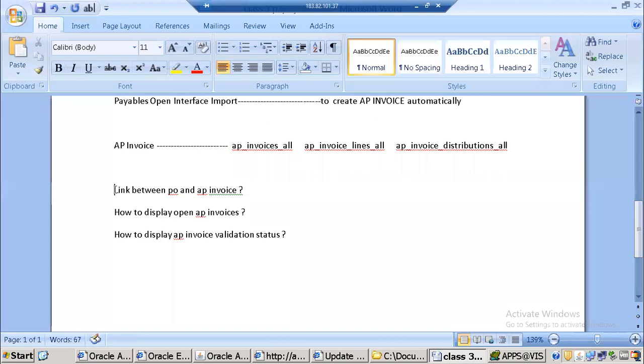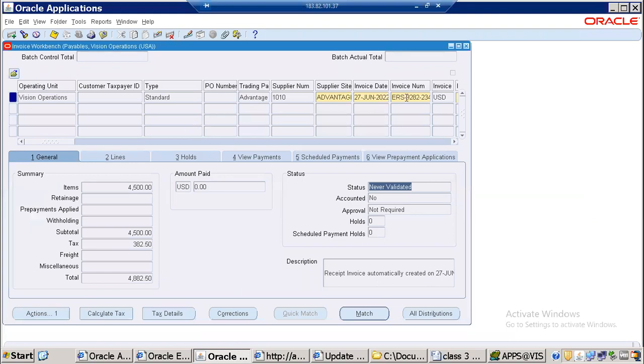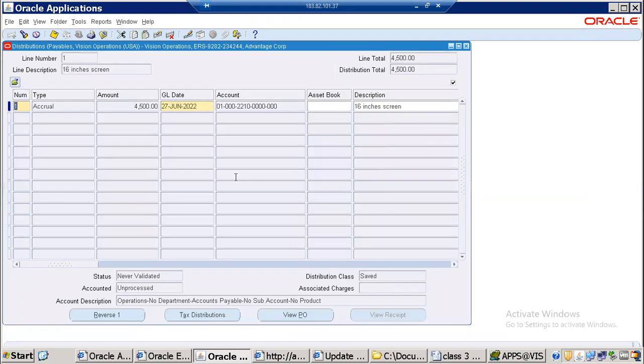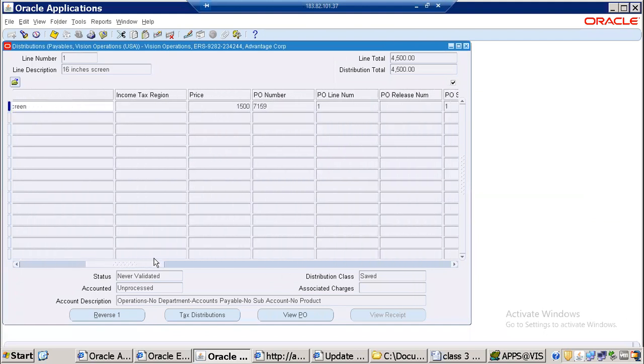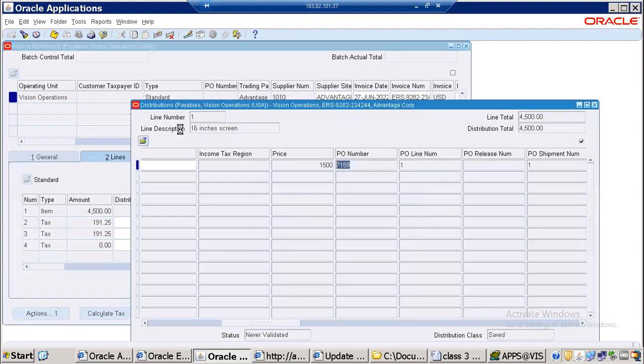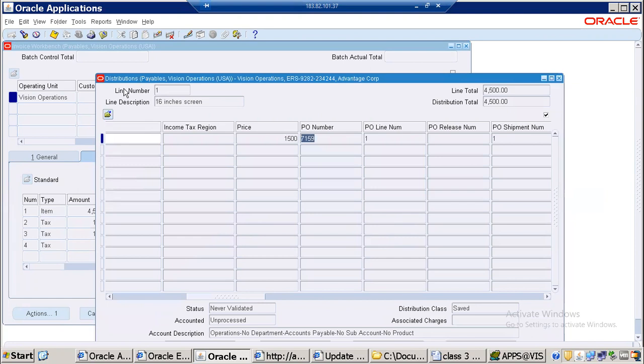So the first one is the link between PO and invoice. By seeing the invoice here, the invoice number is there, right? This invoice is created based on which PO, that we have to see. Usually that will be available in the distribution table. Can you see your PO number? So the PO number is available at distribution level. It is like requisition and purchase order. You have to combine the tables at distribution level.